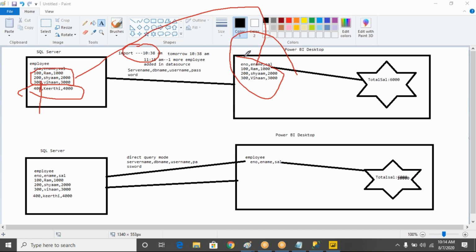So when you are doing the import, the whole data will be copied and saved into your memory. And tomorrow, when you re-import the data, what will happen? The data that was inserted and copied yesterday will be deleted first. It will delete the whole data you imported yesterday, and freshly re-import all the data from the data source system to Power BI Desktop. Understand what exactly import mode is doing?